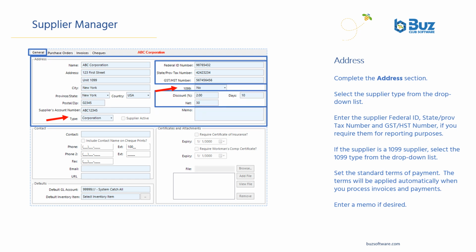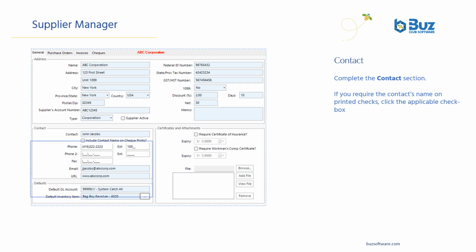Set the standard terms of payment. The terms will be applied automatically when you process invoices and payments. Enter a memo if desired. Complete the Contact section. If you require the contact's name on printed checks, click the applicable checkbox.